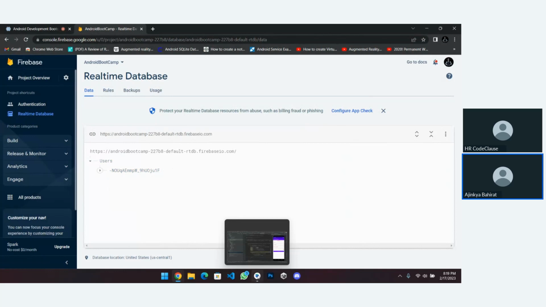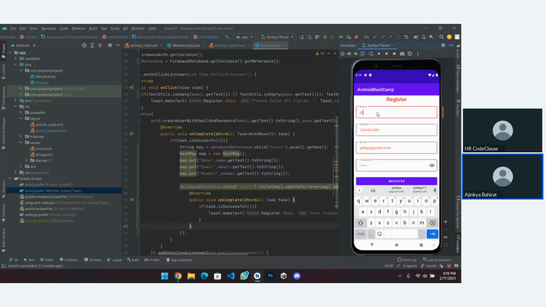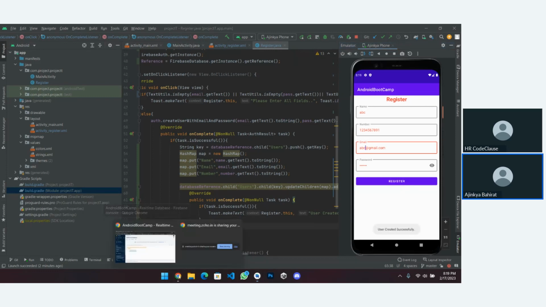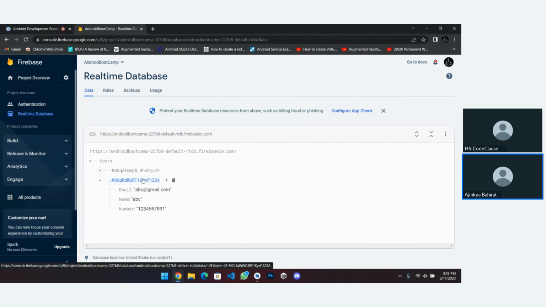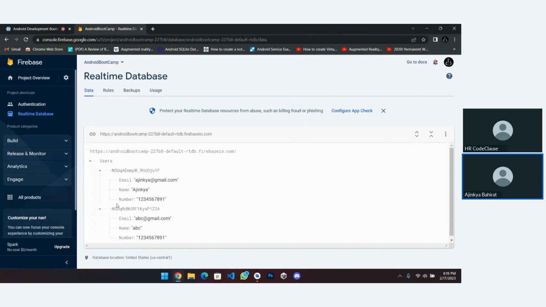But now let's suppose I create a new user, that is ABC, and register. Okay, user created successfully. As you can see, the new user is added after. So that's why we are using the random ID. Okay, you can do one thing. You can also store this ID inside this format. So with the help of that particular reference, you can get the data of the particular user also.